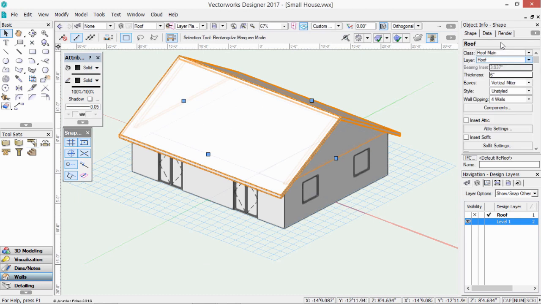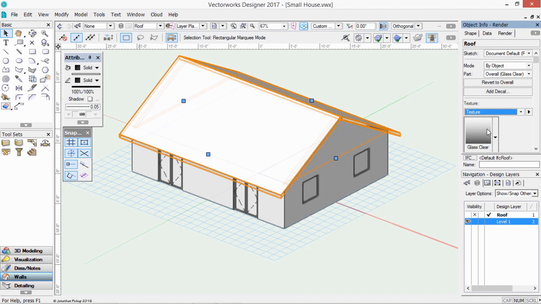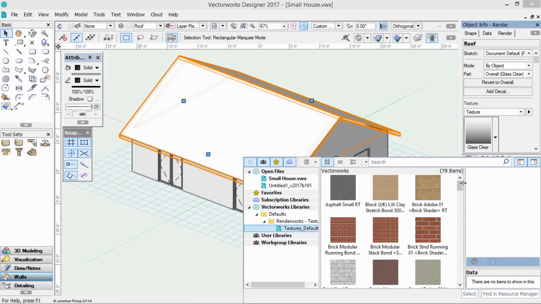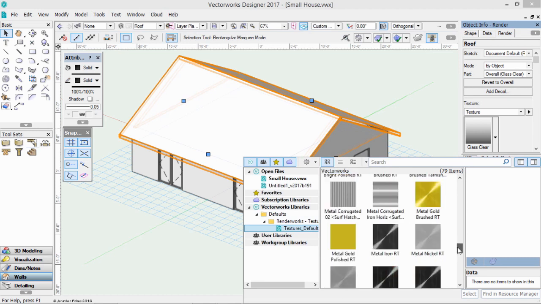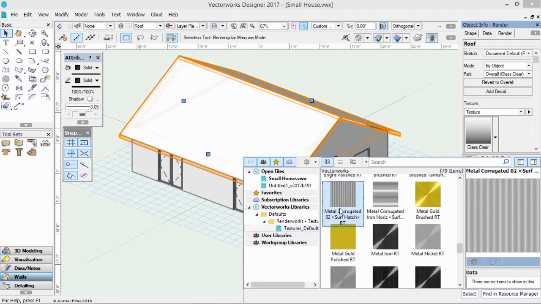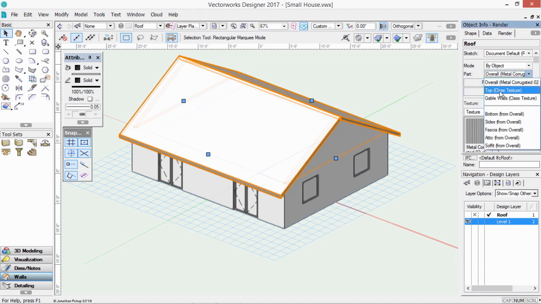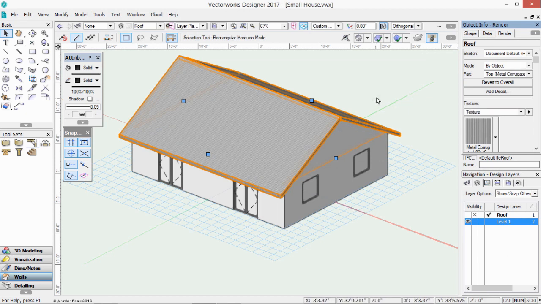If I select my roof, go to rendering, and I choose a texture for my roof. Now there are some textures here in my libraries that automatically have the surface hatch on them. This one here, the metal corrugated roof, you see the word surface hatch, so that has a surface hatch on it. So click on that, and now I'm just going to make sure that the top is not a class texture but is using the texture that I have selected. And now you can see the metal roof.